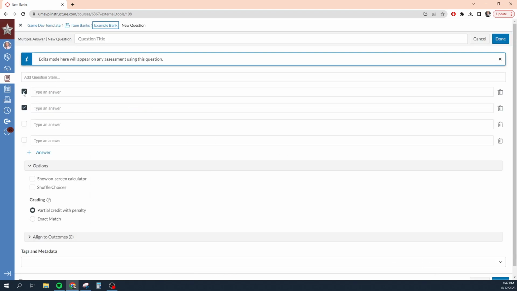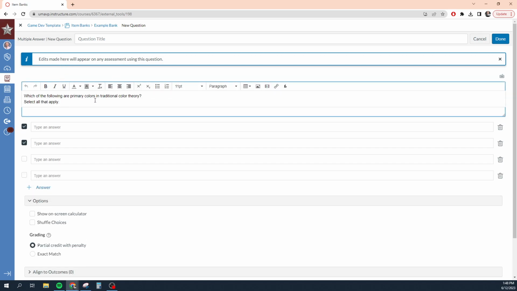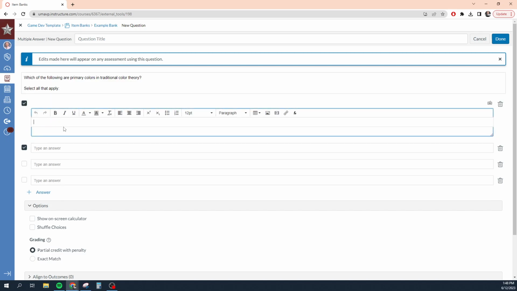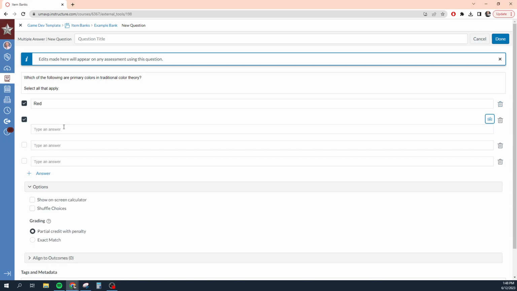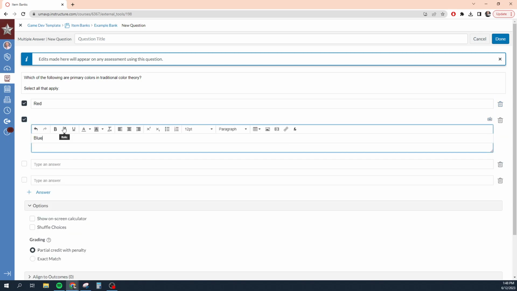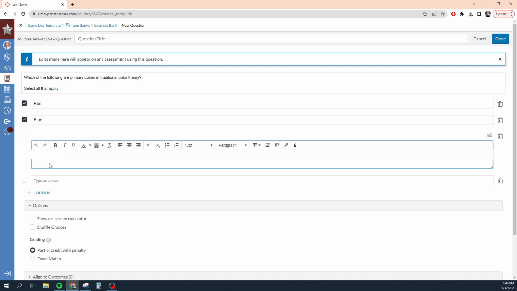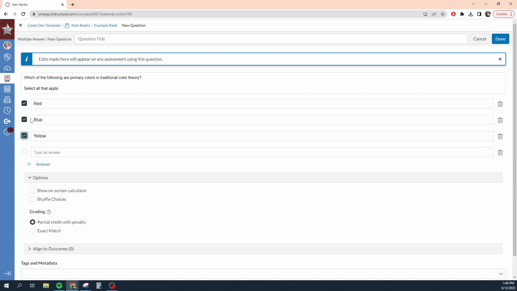This is one where you will get check boxes next to the answers, and they have to check all of the answers that apply. So for example, I can say, let me copy and paste: Which of the following are primary colors in traditional color theory? Select all that apply. And I can give them the options of red and blue and yellow, which is the correct answer: red, blue, and yellow.